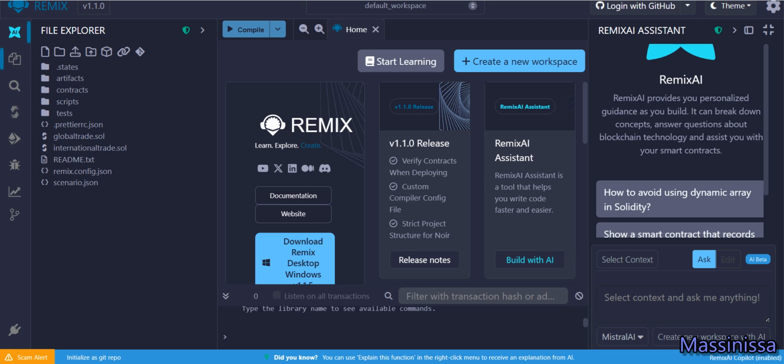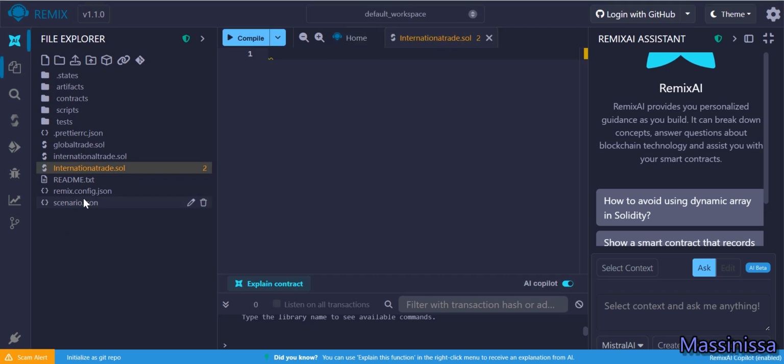Okay, so to create a smart contract, the first thing to do is to go to this website, remix.ethereum.org. When you go to the site, you will get this window, and here you can go to the file explorer. You click here, and then you click here, create new file. You can now create a new file. Let's call it international trade. Then enter. When you enter or you click here, you will get this notebook.